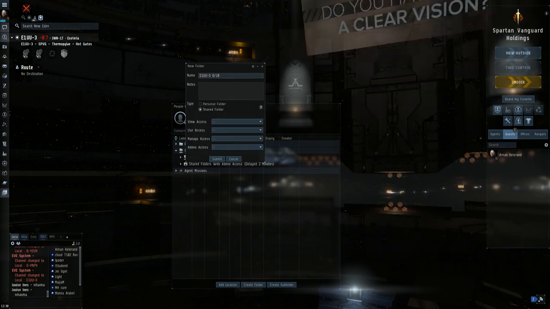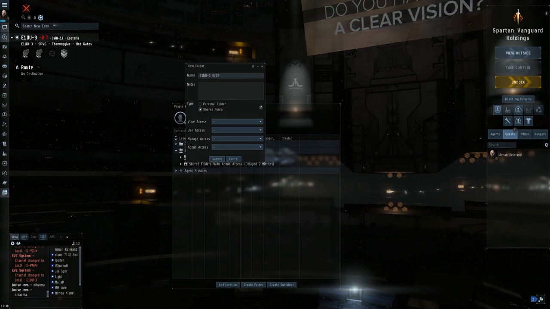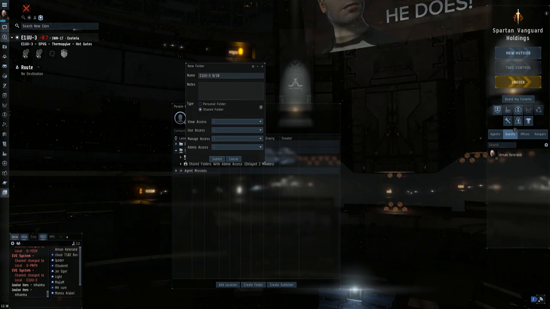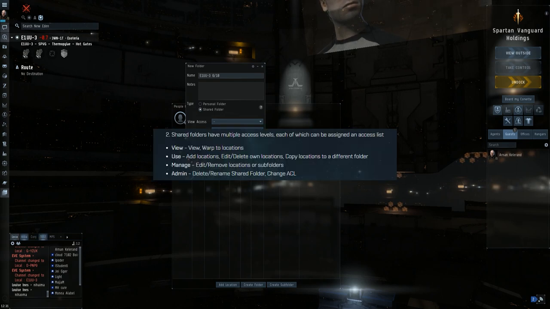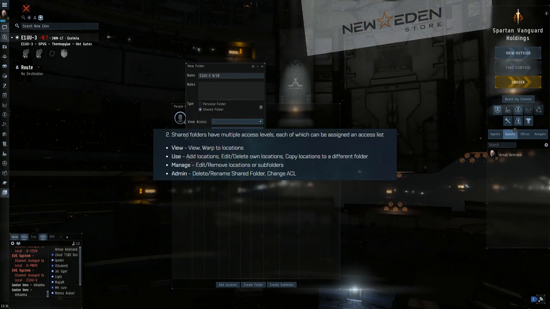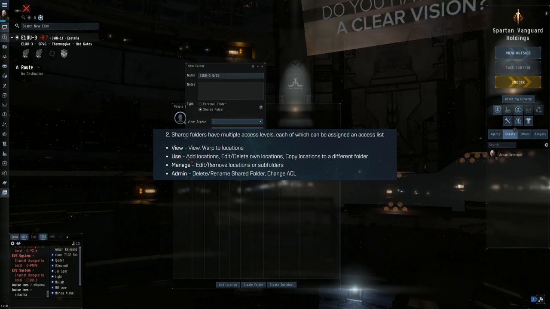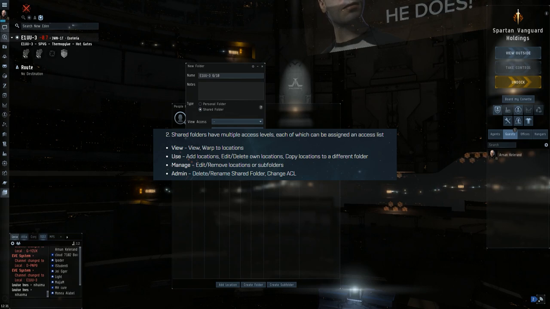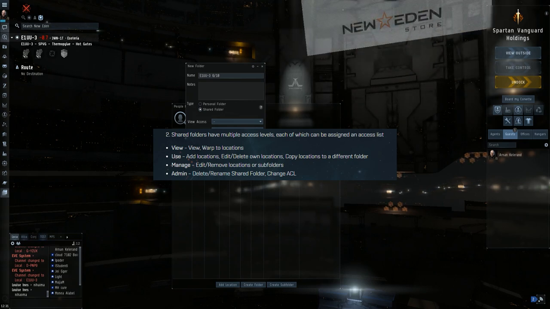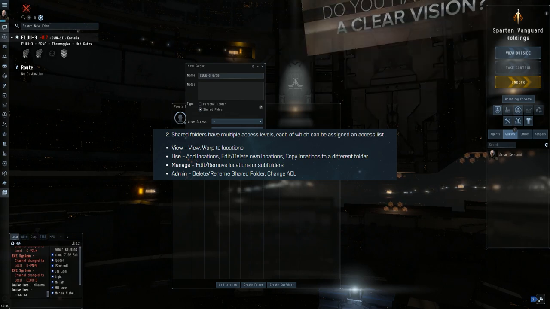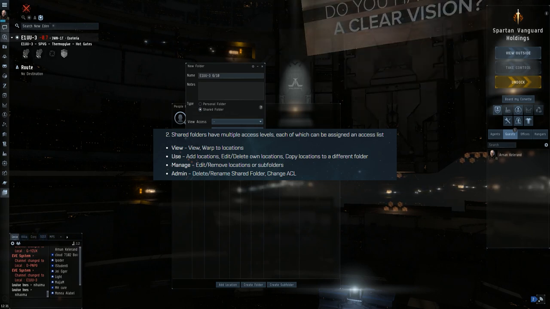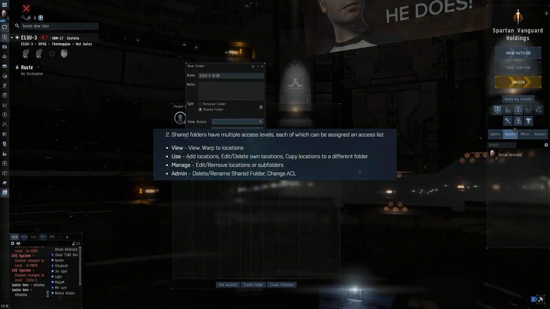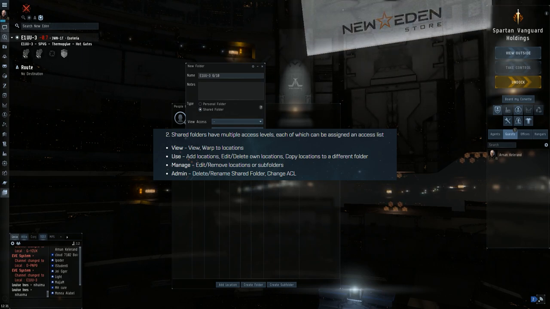Now as you can see down here, there are different access levels depending on what you want. View access only allows a person to view and warp to locations. The use access allows people to add locations, edit/delete their own locations, and copy locations to a different folder. Manage allows people to edit, remove locations or subfolders. And admin allows the user to delete, rename, shared folder and change ACL.